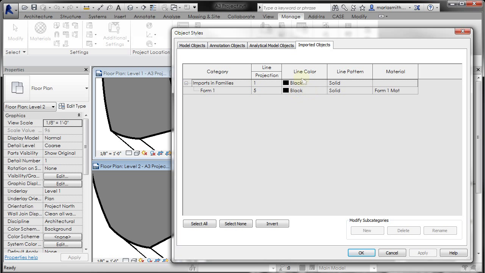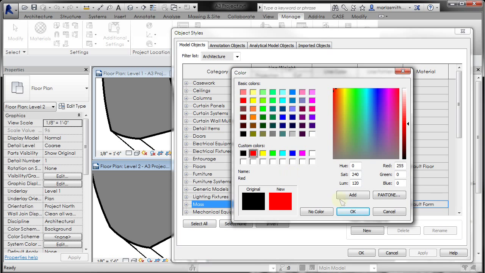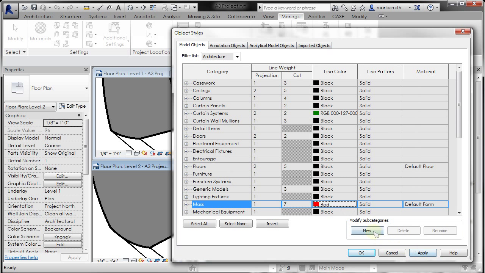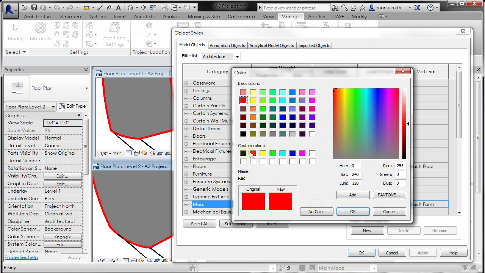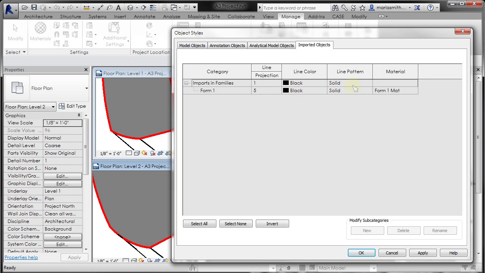So if I go back to the model objects and mass, you could also change the line color of the section line. So you could come in and change it to red. Apply. Right, so it'll change it to red. You can change it from a solid to a dashed line if you wanted to. I'll just change it back to a black line. Alright. So going back to the imported objects tab, you're going to see that it also has a line pattern, so you could change that line pattern as well.